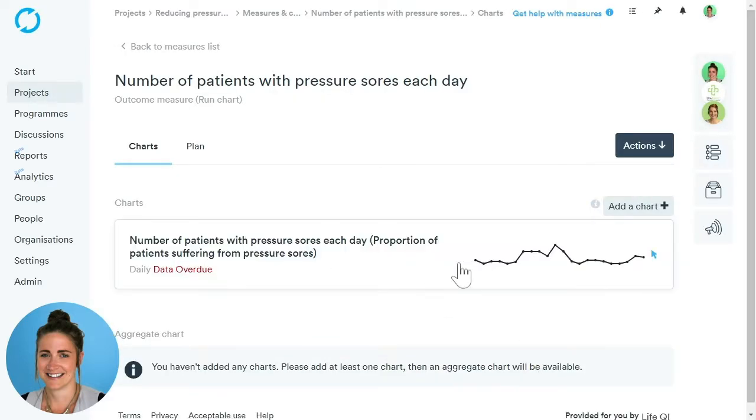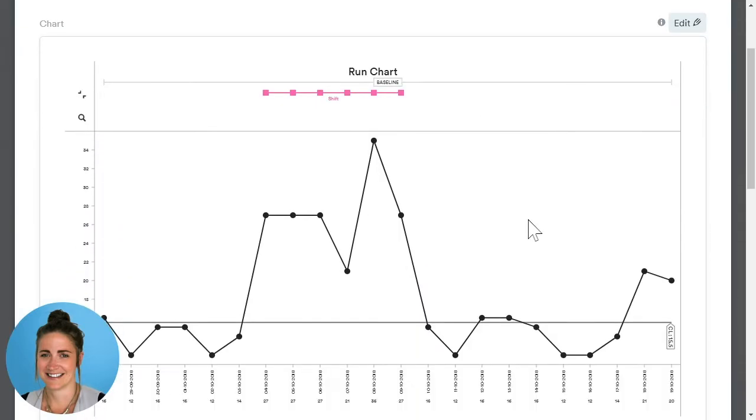As you can see, our chart is now showing under our chart section of the measures. If we click into that chart, you can see that LifeQI has automatically drawn that chart for you. So we're now able to start annotating our chart. So within the next video, I'm going to show you how to change the phases, how to adjust the control limits, how to add in PDSA cycles, and how to add in notes.